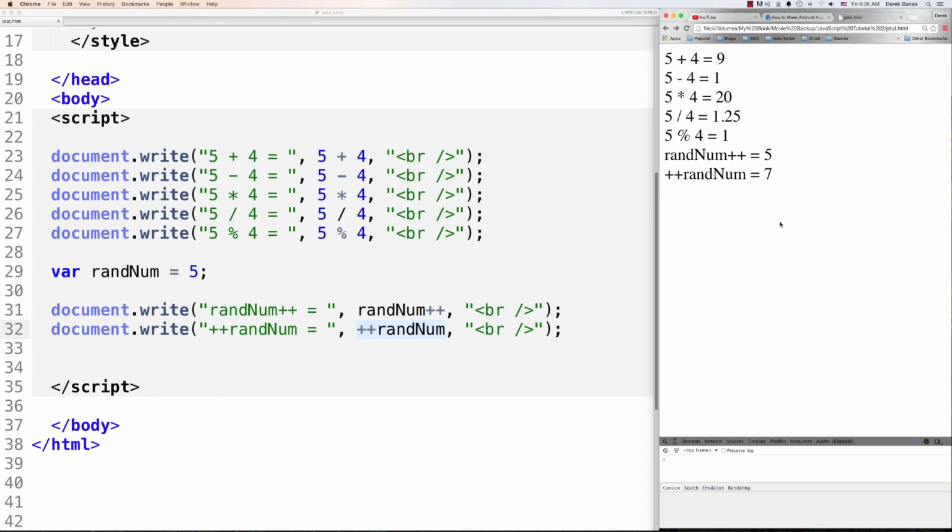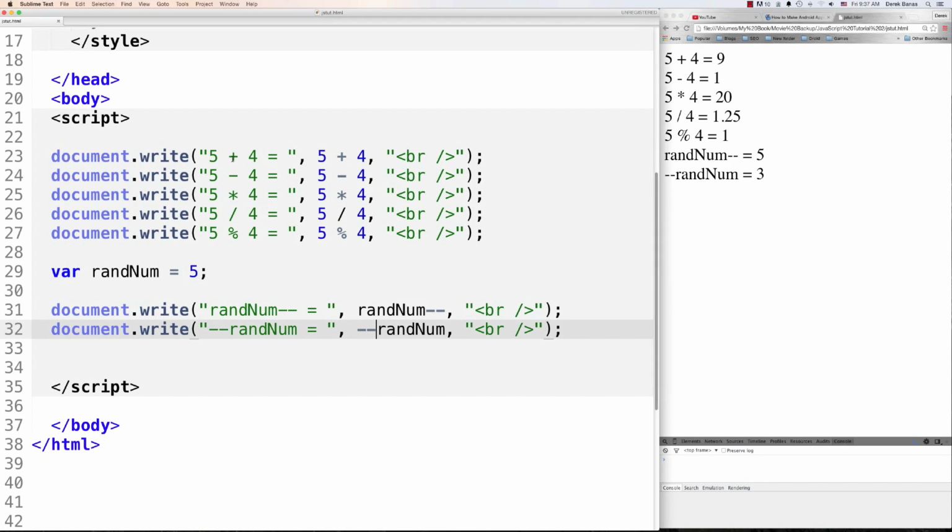If I reload it, you can see exactly that that is what it did. We're also able to come in here and subtract 1 from the random number, and you can see exactly how those calculations work out for us. And there are also other shortcut ways to add 1 to a value and then store it back inside of itself.